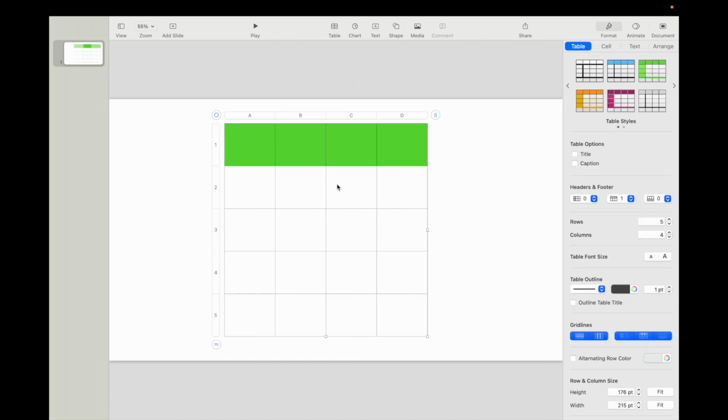So if you were to go into one of the cells, and let's just say I want to name this 1, I want this to be 2, I want this to be 3, and I want this to be 4. Just like that. So that's the default font size.